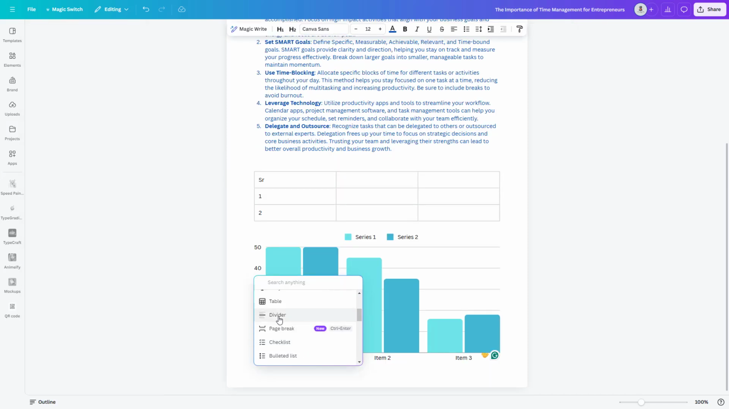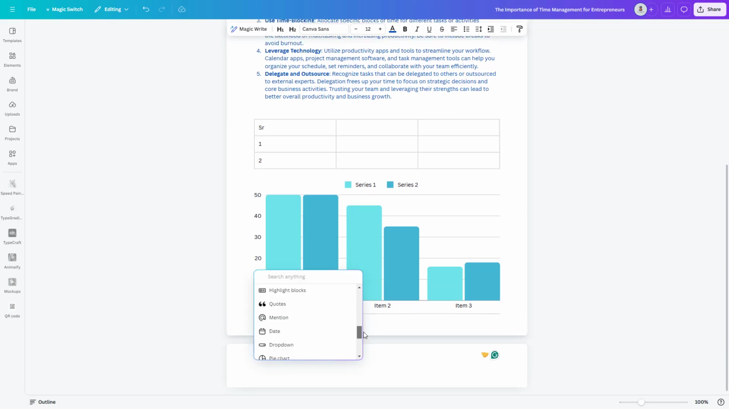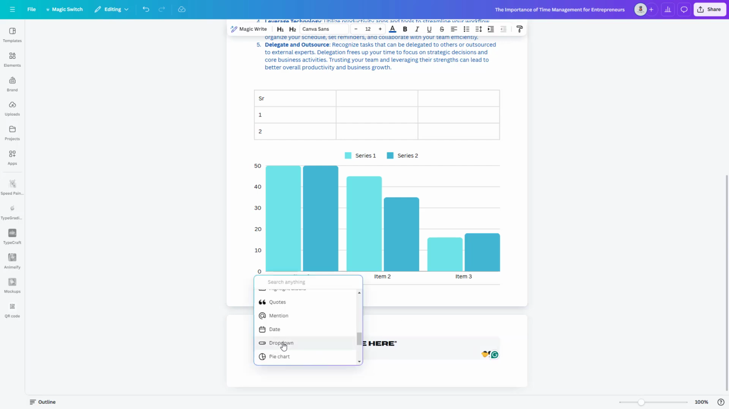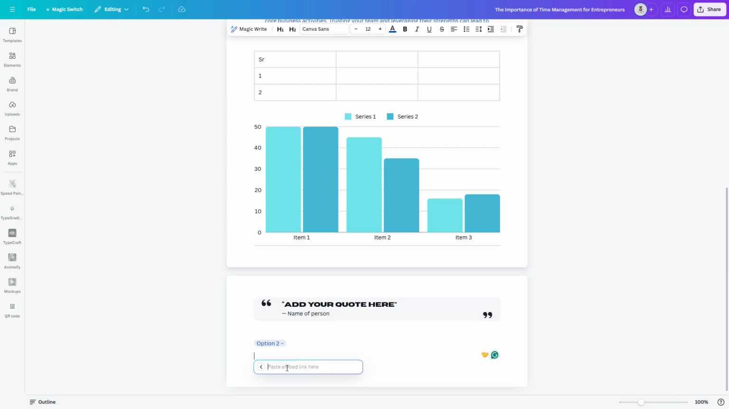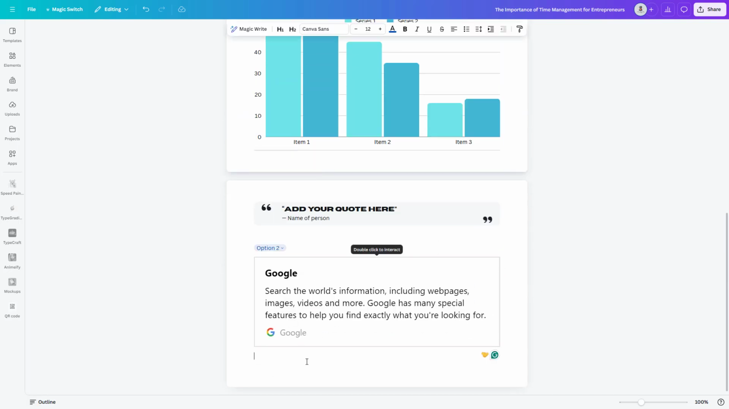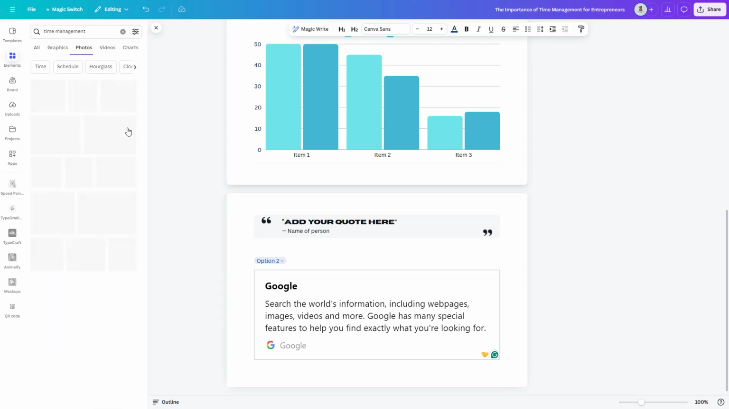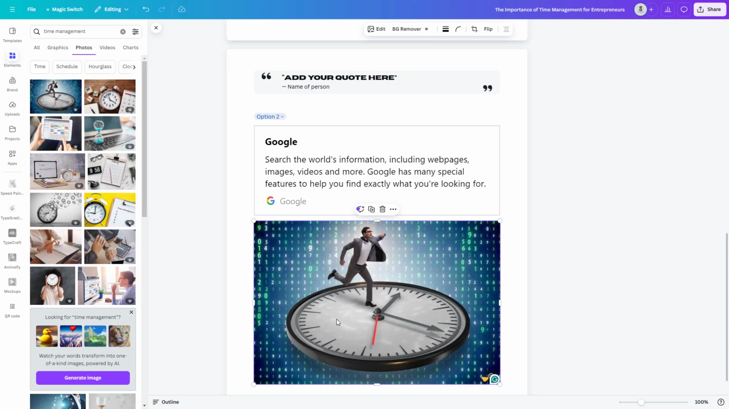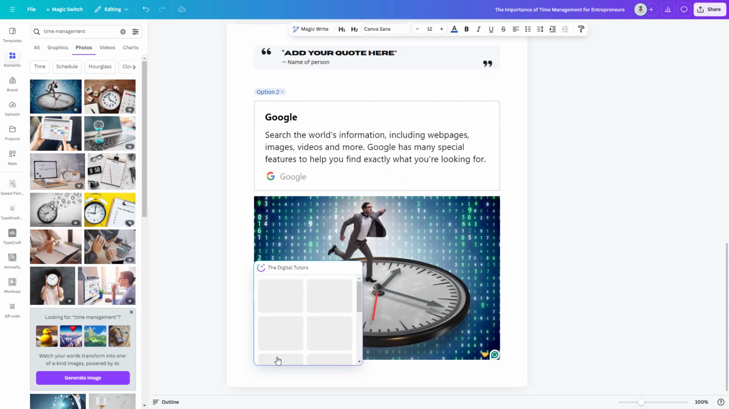Similarly, you can add a divider, page break, quotes, drop-down, and many more. You can also embed content from another website: select Embed, and paste your link. Of course, you can add photos and logos to make your documents stand out. Upload your own image, or you can search from the Elements tab and just drag and drop them in, and you're good to go.